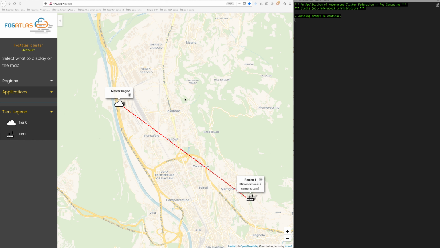Hello, I'm Daniele Santoro from FBK and I'm going to present a demo about the application of Kubernetes Cluster Federation in fog computing. In this demo, we will interact with three user interfaces offered by the Fog Atlas framework: the topology, the application composer, and the command line interface. Let's start looking at the first one.